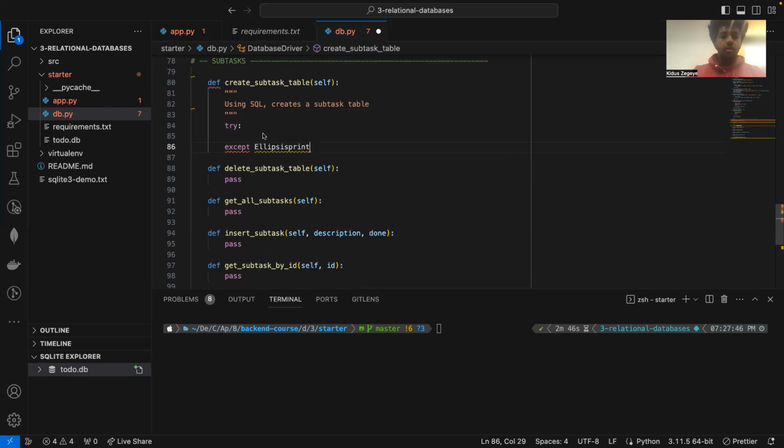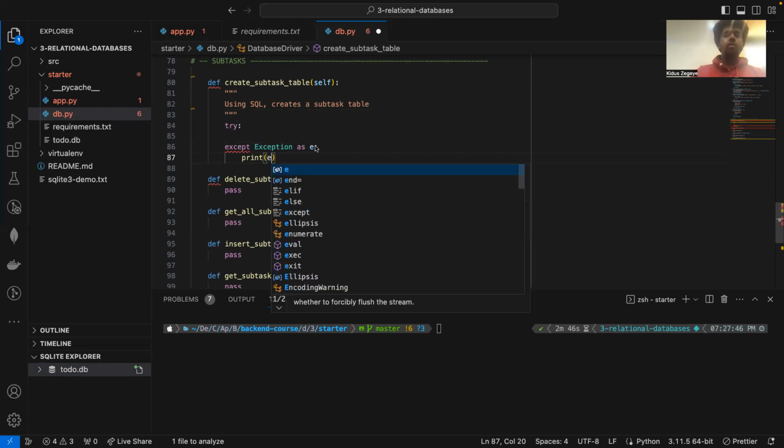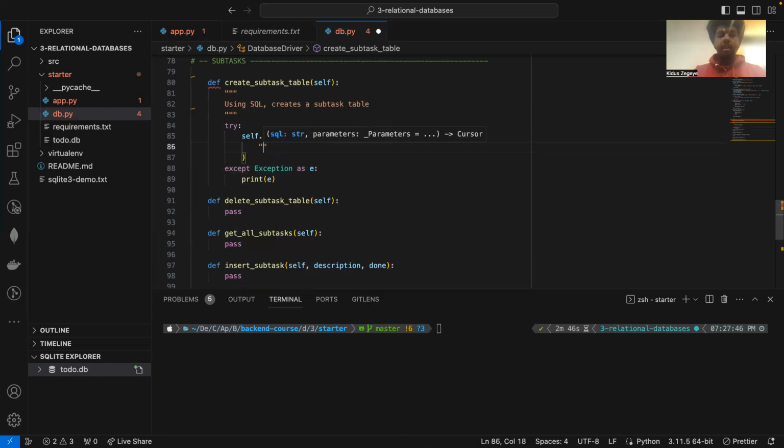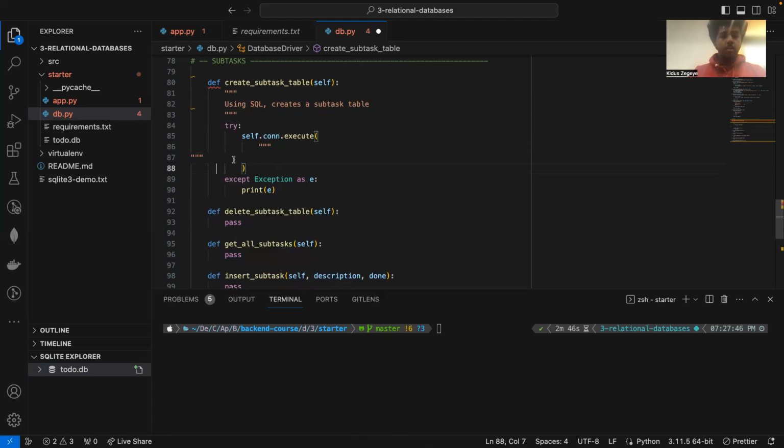So if our code crashes because of creating a table, we will want to continue, but we also want to see the error. In some cases, you might just want to have the error, so you wouldn't have this. But for now, we'll keep this here. And inside, we're going to say self.con execute, like before. We'll make a doc string.